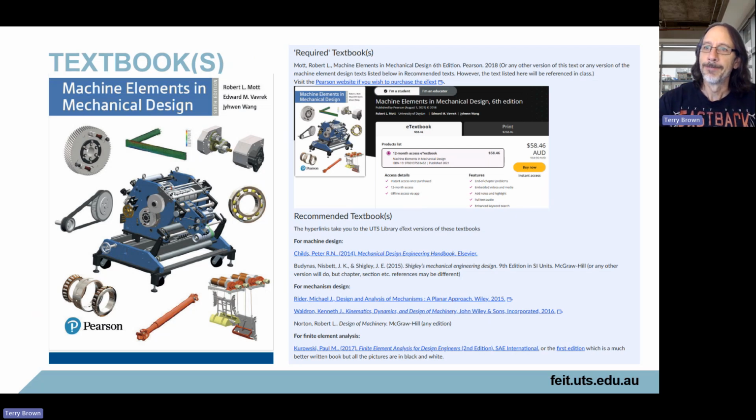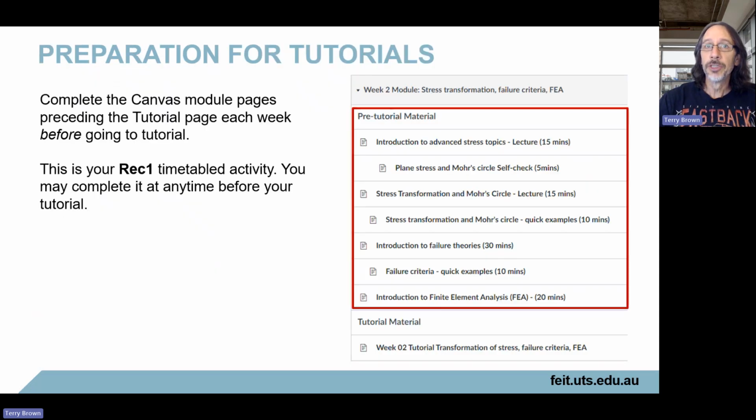All right? Anyway, there's a couple of others here when we look at mechanisms towards the end of the session. There's a couple of textbooks there that are freely available through the library, and also this really good book on finite element analysis.